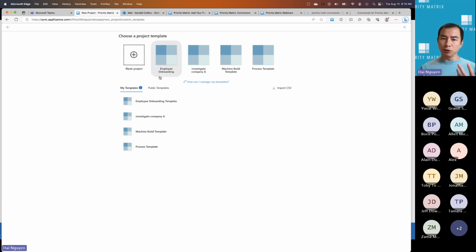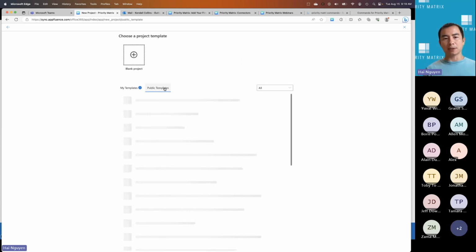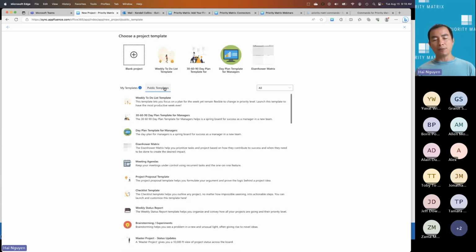What's useful too is that we have these things called public templates. Over the years, we've built out various templates based on the needs of different customers, and so there are some best practices as well. If you're new to Protomatrix and want to look at it as a way to do more than just task management, you can go to public templates and look at some of these other options. For example, the 30, 60, 90-day plan for managers is just a way for you to think about how to plan out your quarter, every single quarter. So check that out. But I'm going to go ahead and create a blank project.